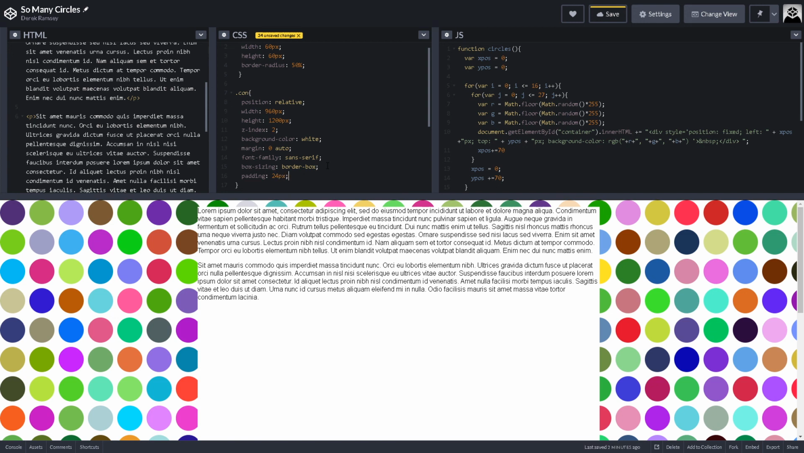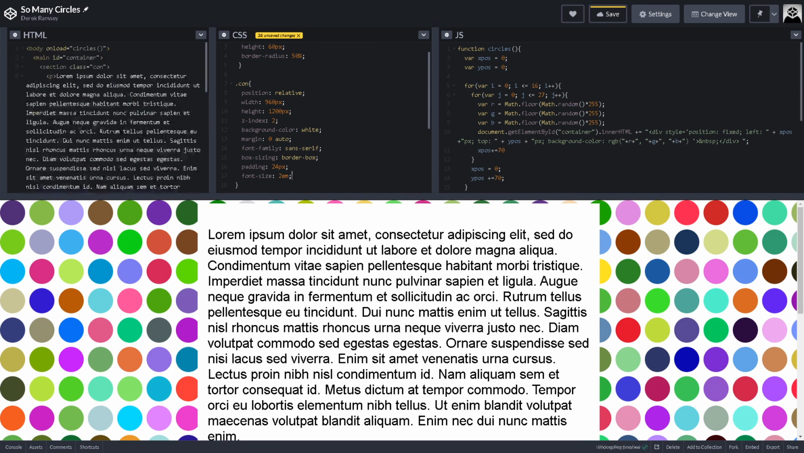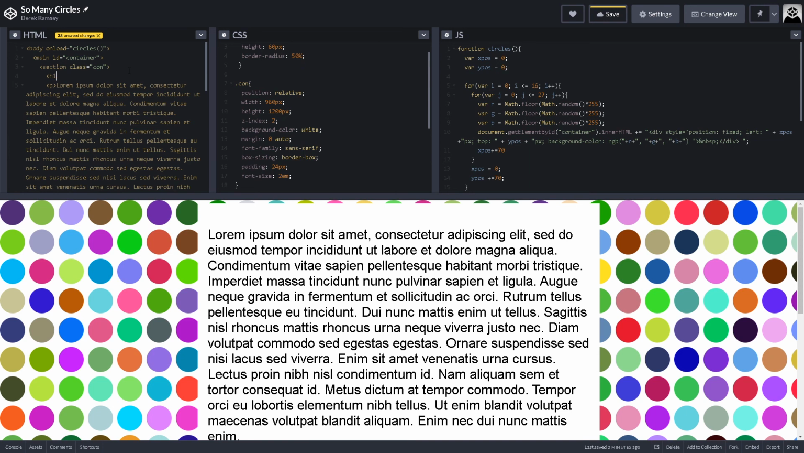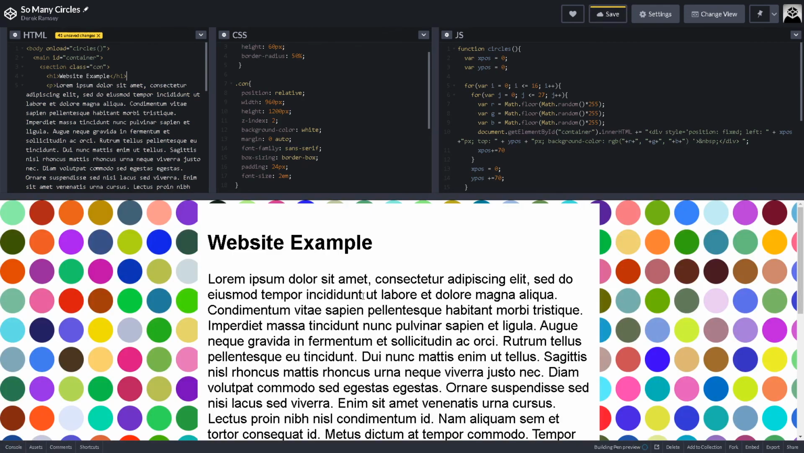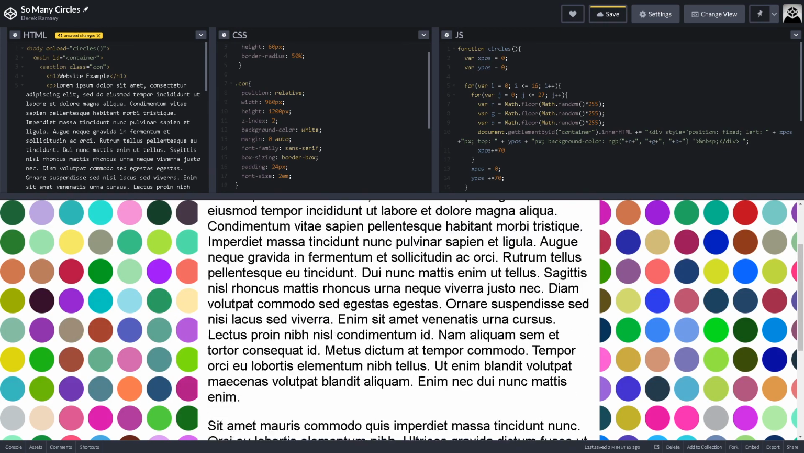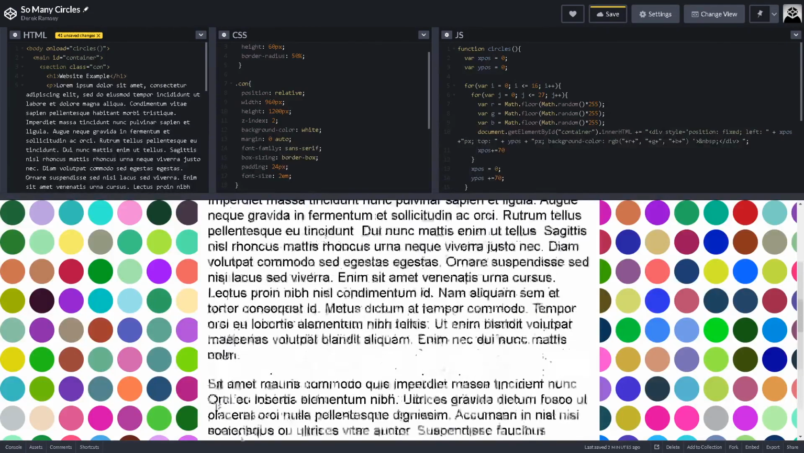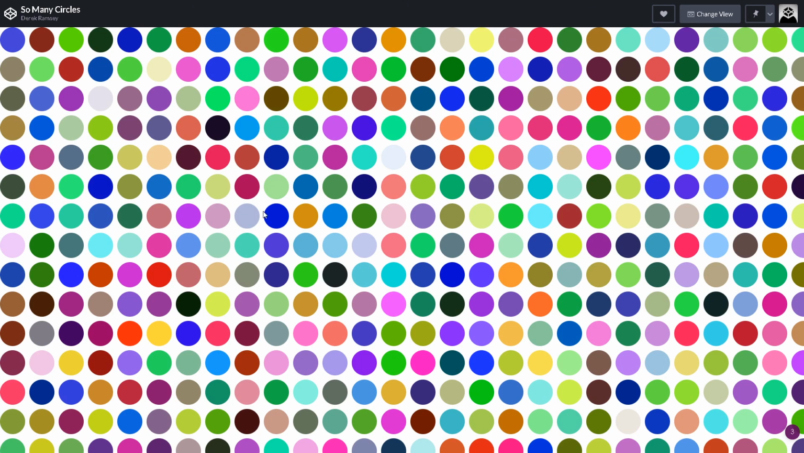We'll say 24 pixels. We'll change our font size. Make it 2em. We'll add a header. And now all of a sudden we have this cool website example that has a dynamic background of circles that change color every time we refresh the page, thanks to our JavaScript.